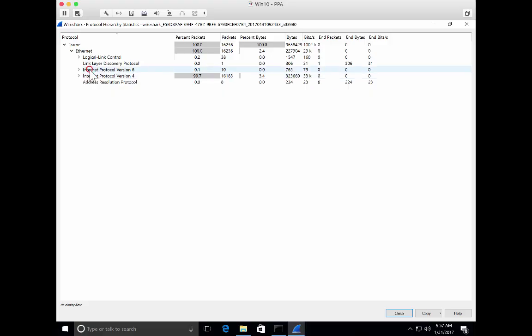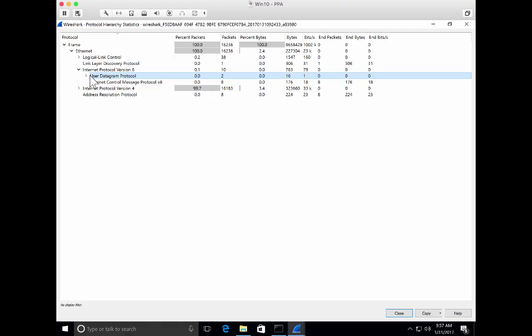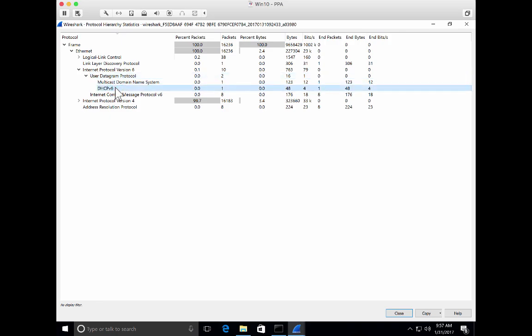Of course, right here we see IPv6. There's very little of it going on. It looks like only 10 packets going on there. So I can expand that, and we see that 2 of those are just UDP, and 8 of those are ICMPv6. The 2 UDP packets are multicast DNS and DHCPv6.